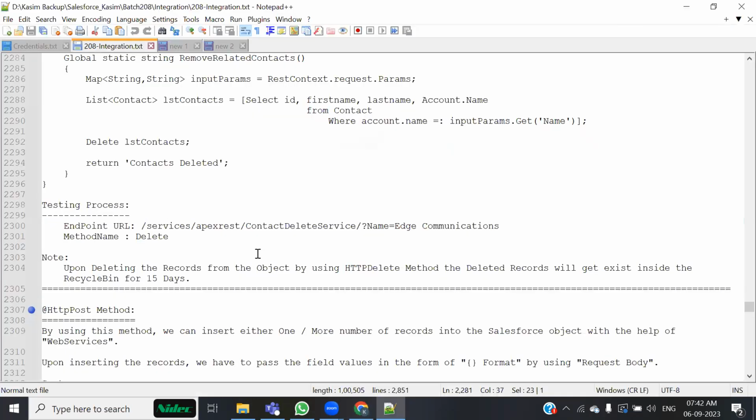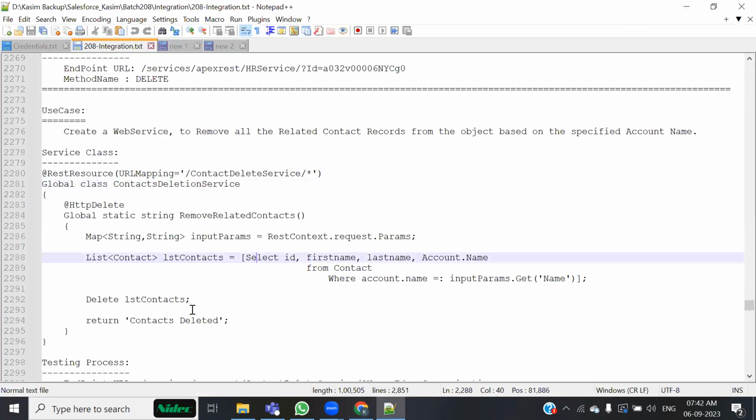So, in the last sessions, we have seen how we can make use of the HTTP GET method and the HTTP DELETE method. Let me try to have a quick recap of what has been done so far.